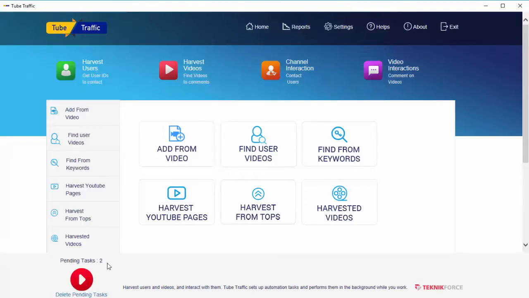So once you're done, just click on submit, and you will see a button over here which says pending tasks. So you've got 2 pending tasks. I've added another search too, and whenever you're ready to work on YouTube, just click on the play button, and it's working in the background, so you can still continue working while TubeTraffic gets the data from YouTube and populates your lists.